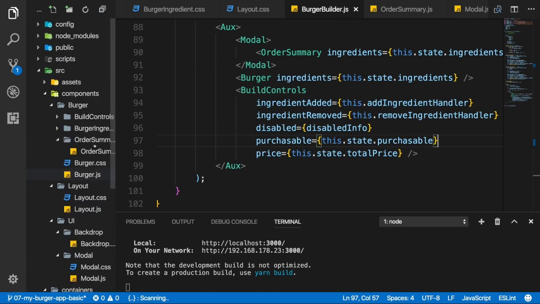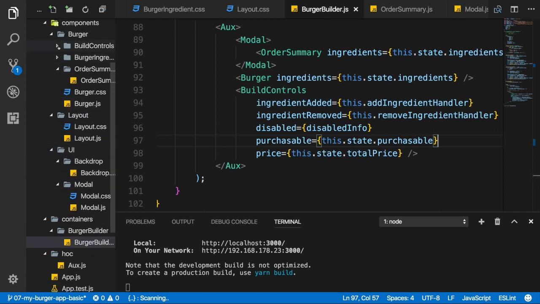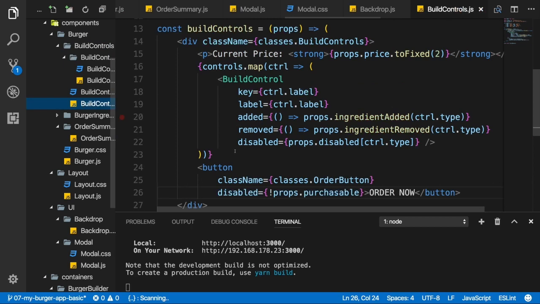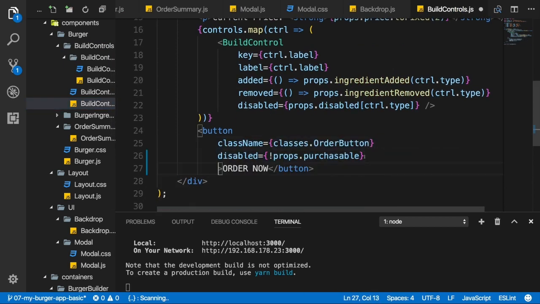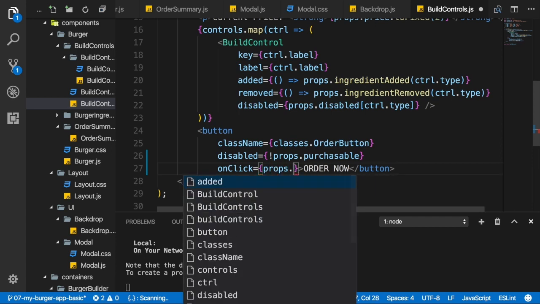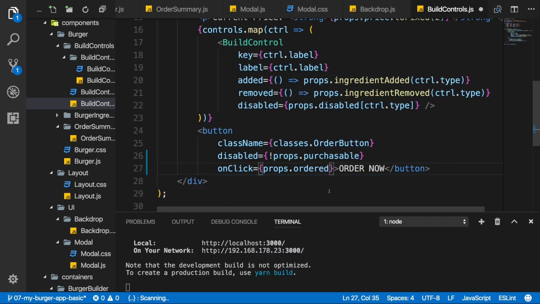Let's first head to the build controller. So under build controls, here we get this button, and I want to add a click listener to the button. So on click, which is the default click listener, since this is a default button, there I want to execute some method which I receive through props, and we can choose any prop name we want here. Let's simply name this ordered or something like that.